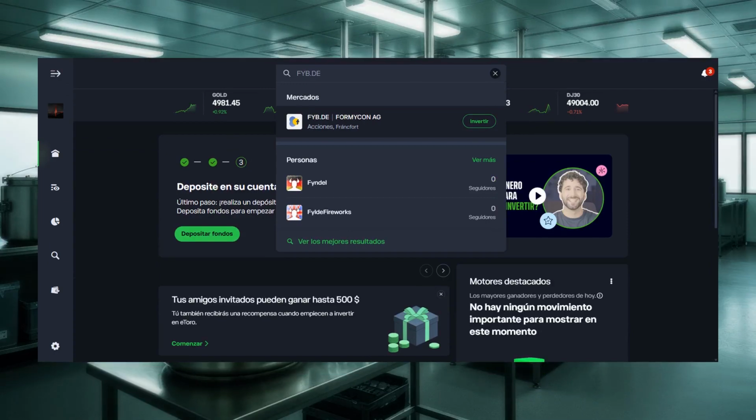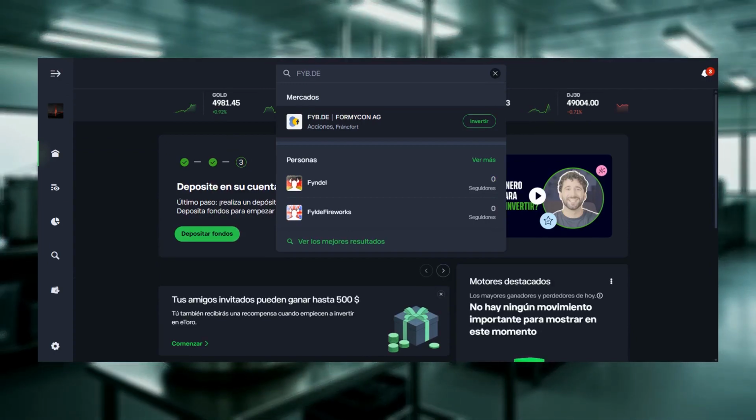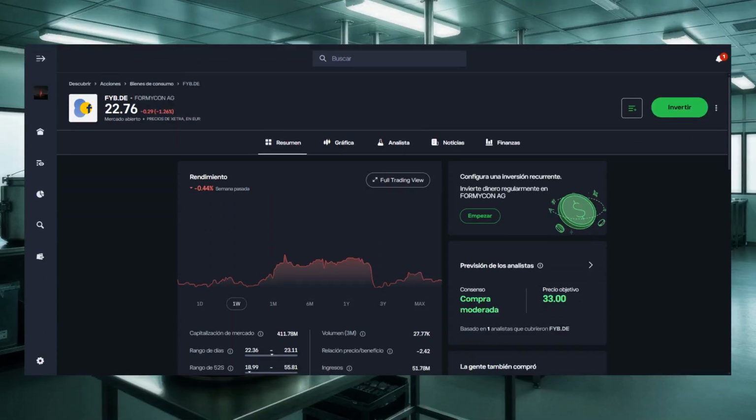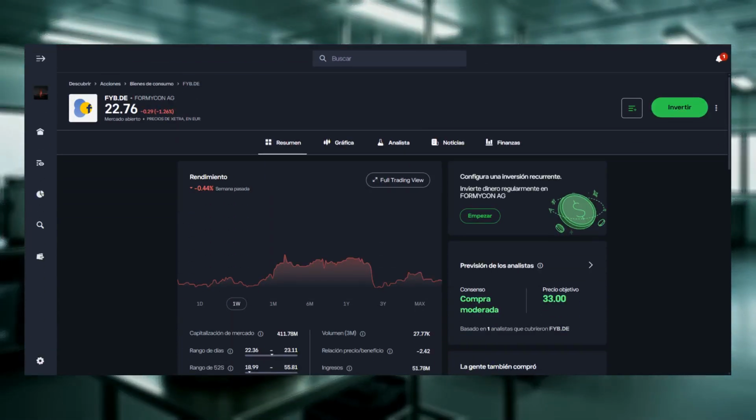Use the platform search box and enter the ticker FYB.DE to locate the FORMYCON AG listing. Select the matching result to open the asset page for the correct stock. On the stock page, check the company overview and the price chart to confirm this is the FORMYCON AG listing on Xetra. Review the basic info and recent price movement to ensure you have the right asset.